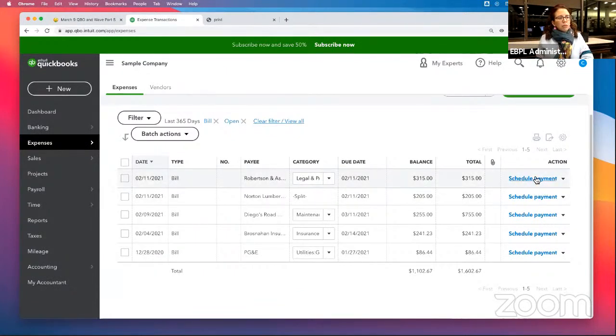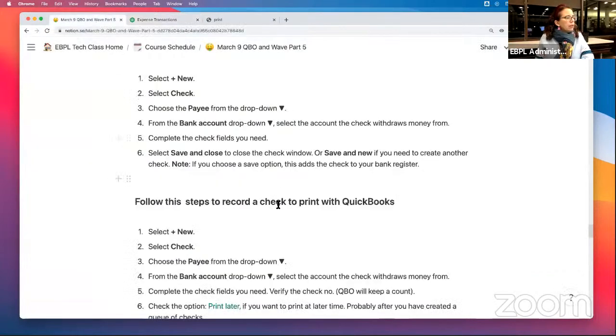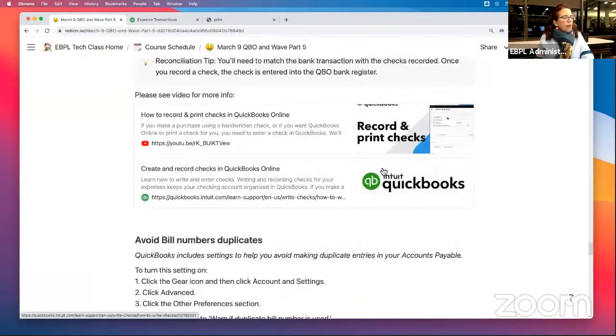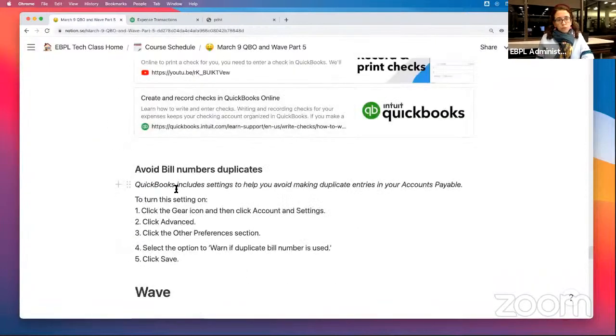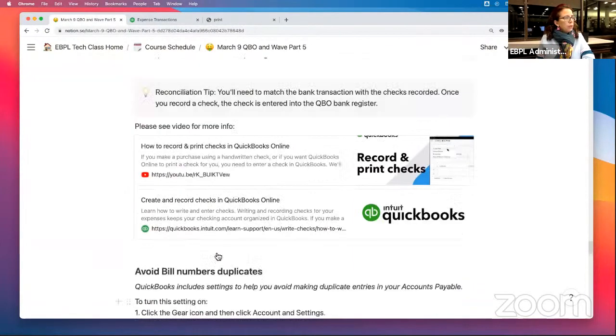You can also schedule your payments. This is scheduled, so it'll happen automatically, like if you have online banking, you have the option. I have several videos here that will explain step by step how to do everything I have shown before. You also have the option to make sure you don't have duplicate bills. So you can set it up here so you don't have duplicate bills, if that's applicable to you.